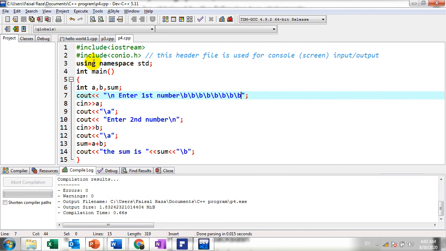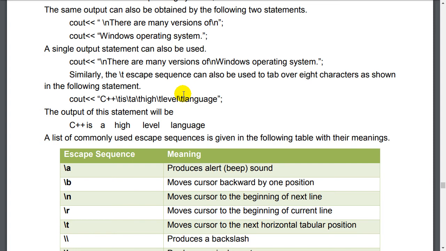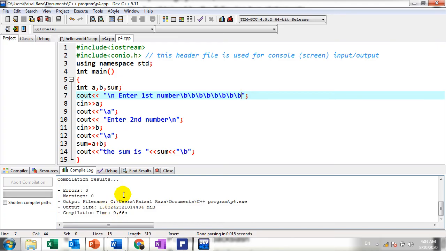If you want that your cursor will go back one by one character, you're going to use \b. It is used for overwriting purpose. \n we have discussed later on. \r, move cursor to the beginning of current line. So whenever you want to move your cursor to the start of the line, how do we do that? Here instead of \b, I'm going to use \r, let's run that and check it out.